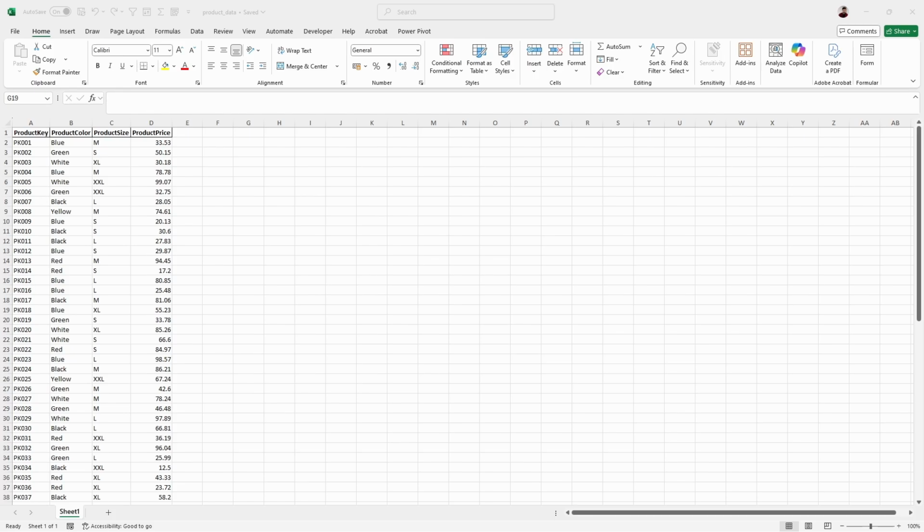Before you begin, make sure your data is formatted as an Excel table, also known as a smart table. This helps Copilot understand and interact with your data more effectively.